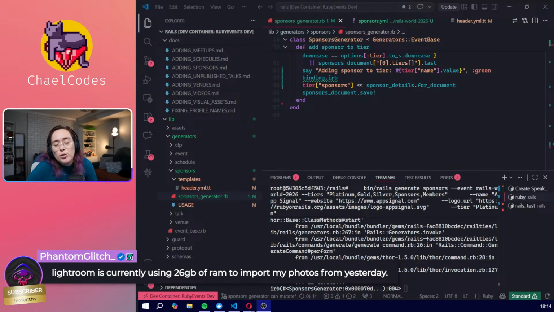Lightroom is currently using 26 gigabytes of RAM to import my photos from yesterday. That is wild. That is huge.